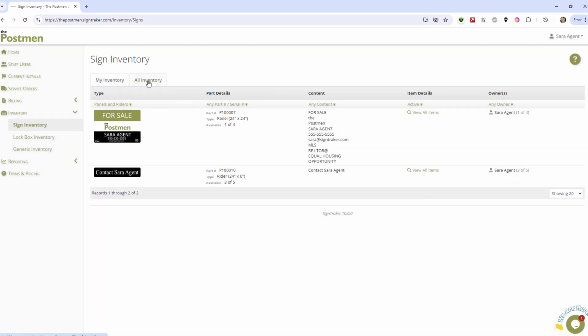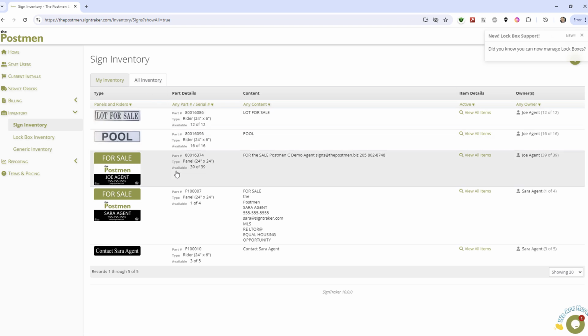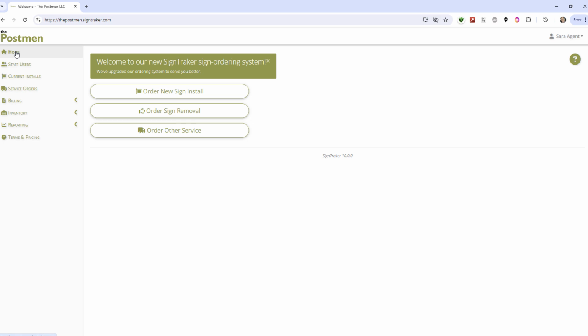She can also look at all of the inventory that her entire organization has. That would be including Joe and other members of her team. And again, you can look at the details and find out where all this inventory is at. Lock boxes, if you have those under management with the Postman, they'll be listed here, as well as generic inventory items. These will be things like solar lights or other accessories that you're given to the Postman to help you with your order fulfillment. And lastly, there's some reporting functions here where you can take a look at installer activity and other things. Let's go back to home and do a sign installation.